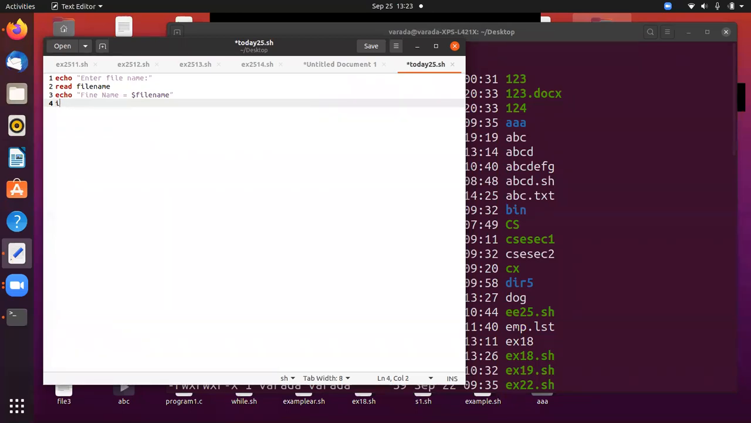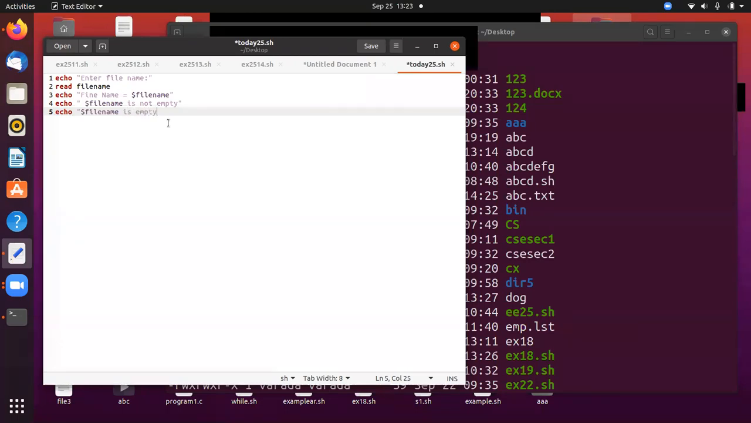How? We are going to print two messages. One is echo $file name is not empty. Another one is echo $file name is empty. Okay, these are the two messages you are going to print. One is file name is not empty if it has some bytes of characters, or otherwise if it is 0, you are going to print file name is empty.